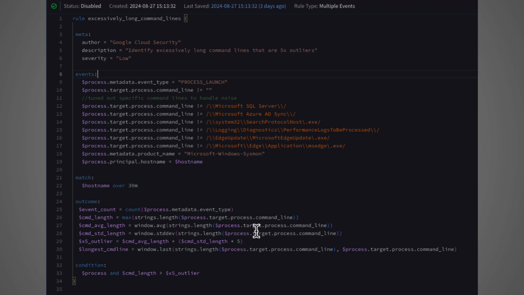We're grouping process launches by the host in a 30-minute window, and in the outcome section, we're calculating an event count and generating statistical values of max, average, and standard deviation based on the length of the command line. With those values, we can then also calculate the outlier value that is 5 standard deviations away from the average. And because we want to return just the longest command line in the window, we're going to use the window.last function to get us this value. More on this function will be forthcoming.